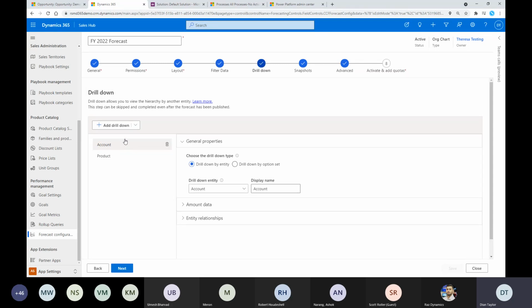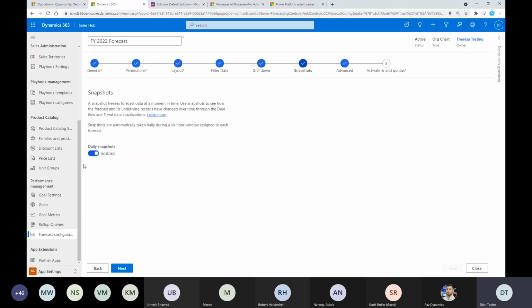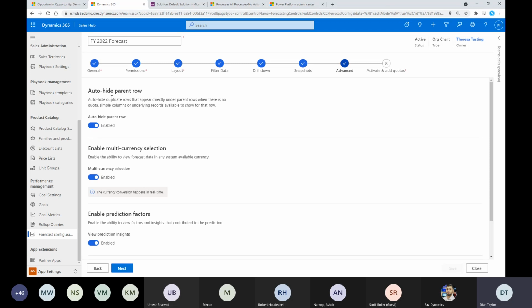I'll show you that in a second. I completely forgot about that. And then here you can turn on those snapshots, and I'll show you that in a second as well. And then there are some things here that you can do, right? Do you want to enable multi-currency selections, those prediction factors, and do you want to auto hide the parent row, yes or no? So you can do that as well.